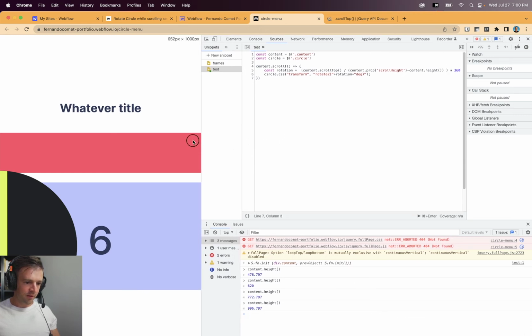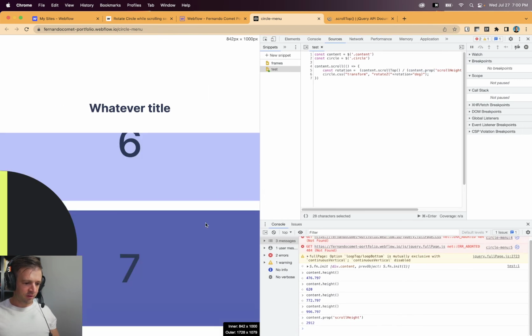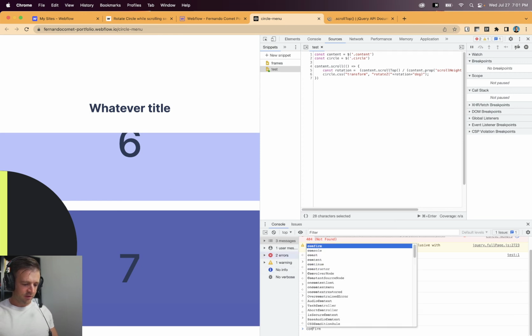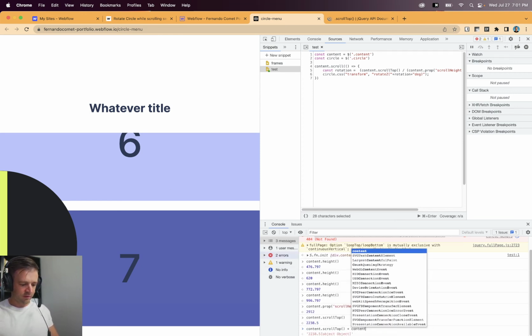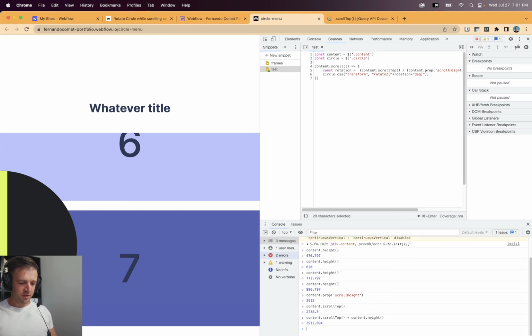And then the other one is content.prop.scrollHeight. I'm just going to copy that and paste it down here. We can see that's 2912. And if we go all the way to the bottom and call content.scrollTop, it's not quite 2912 because we have to add the actual height. So if we said content.scrollTop plus content.height, we should expect this to be 2912 pretty much. It's pretty close. It's off by less than 0.1.